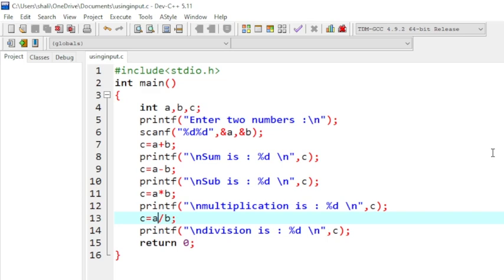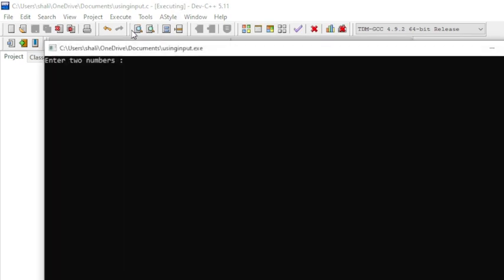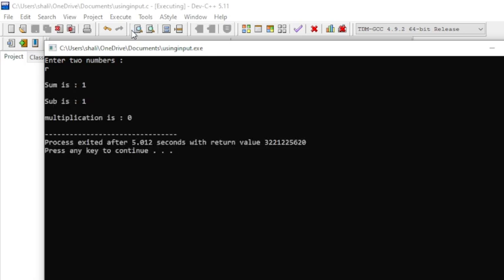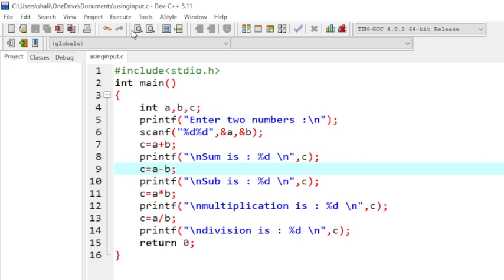Now see what happens if I give a character value in place of that. At this time I gave the proper values 12 and 2, but someone can come and give r. So what is this? Sum is 1, subtraction is 1, multiplication is 0 and so on. So you need to take care of these things. That is why we are giving the data types. I hope this is clear.